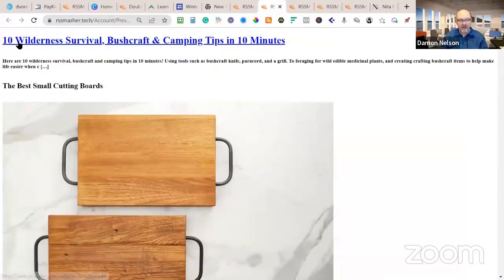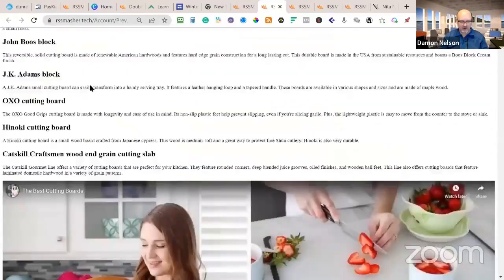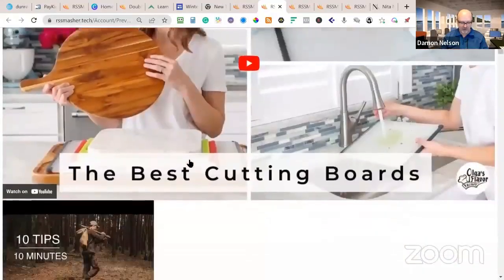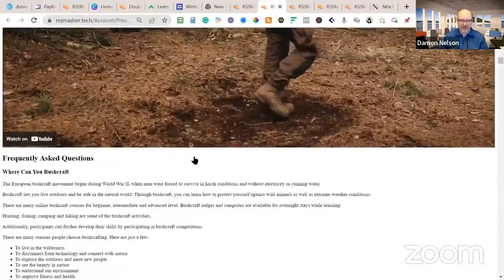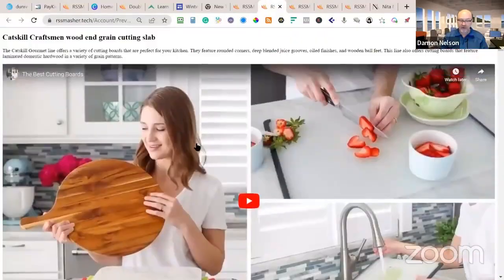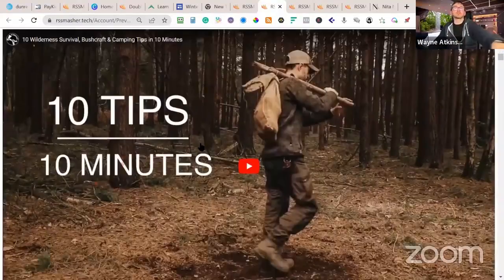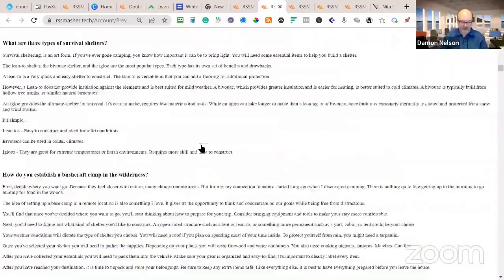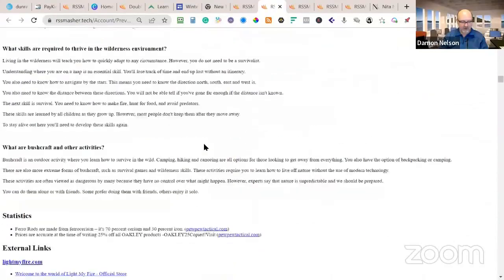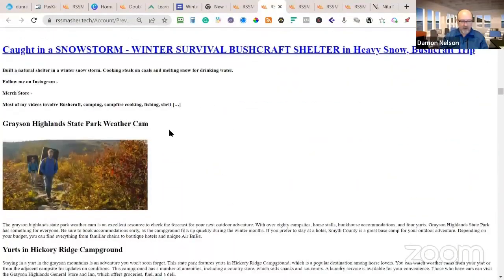Okay, so this is a 10 Wilderness Survival. So we put the Article Forge above the video, and frequently asked questions is below the video. So we actually have 2 videos in here because of the Article Forge. Yeah, and you still get to see the original YouTube image. And then there's helpful content below it, and below that is another article. So caught in a snowstorm.